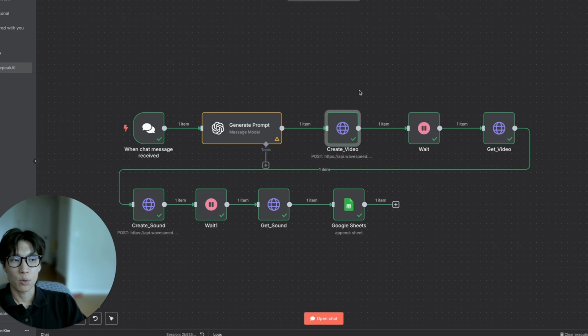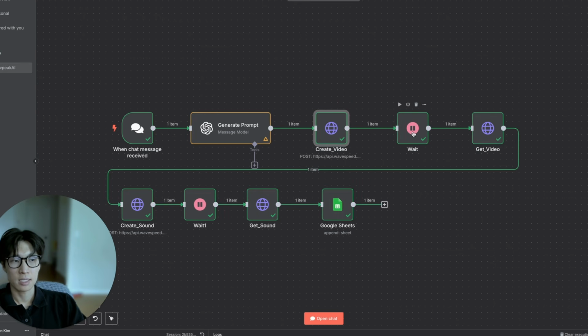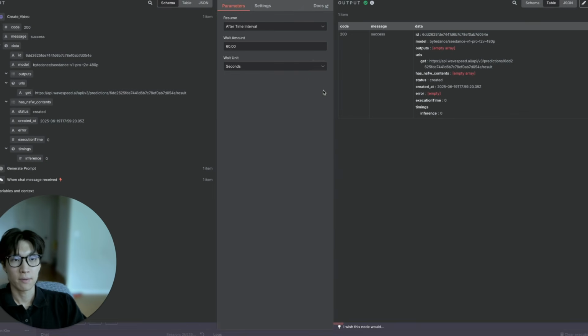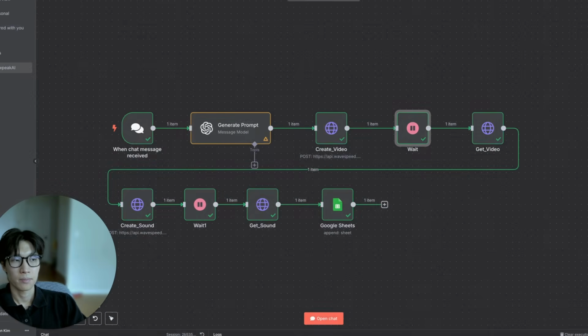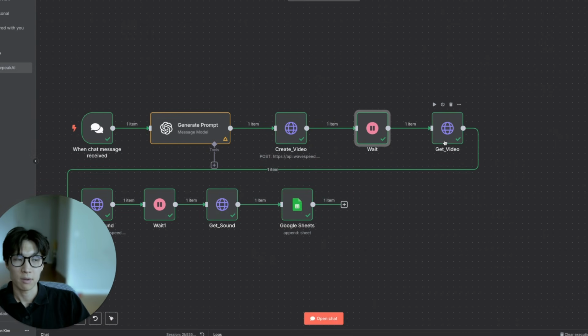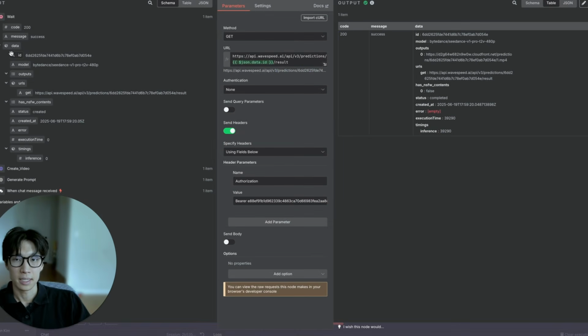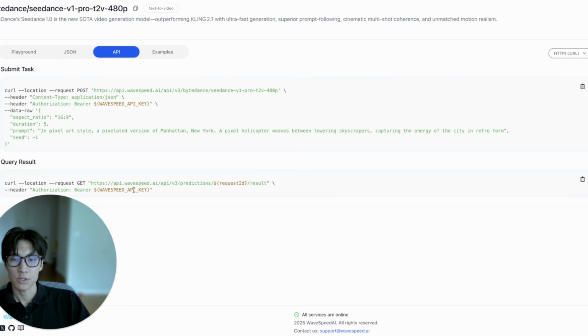Now, once we run this request, it's going to take some time to process. And so we're going to put a wait node in here for around 60 seconds so that we can give enough time for Seedance to create this video. The next step is another HTTP request, but this time we're going to be getting the video from that ID. So going back to WaveSpeed, in the API section, query result, this is the get request that we're going to use to actually download and access that file.